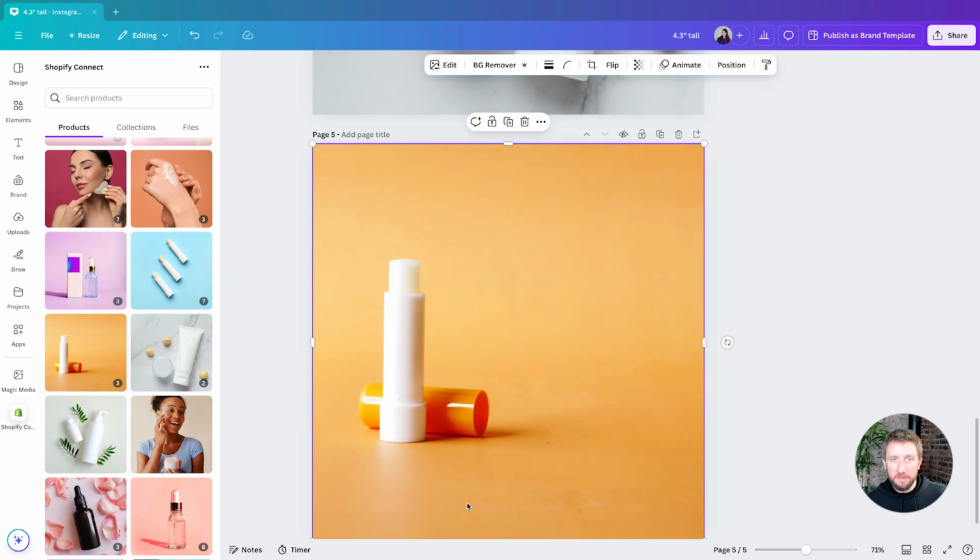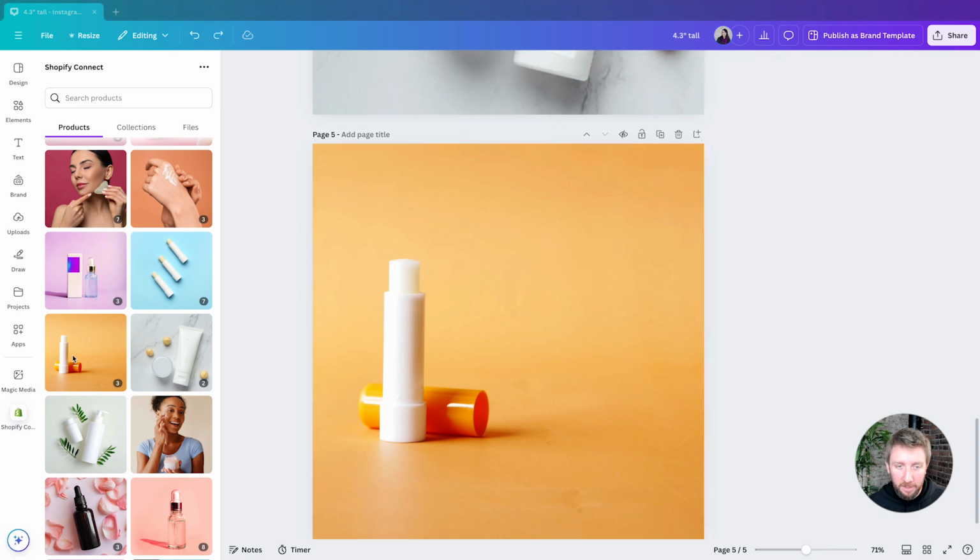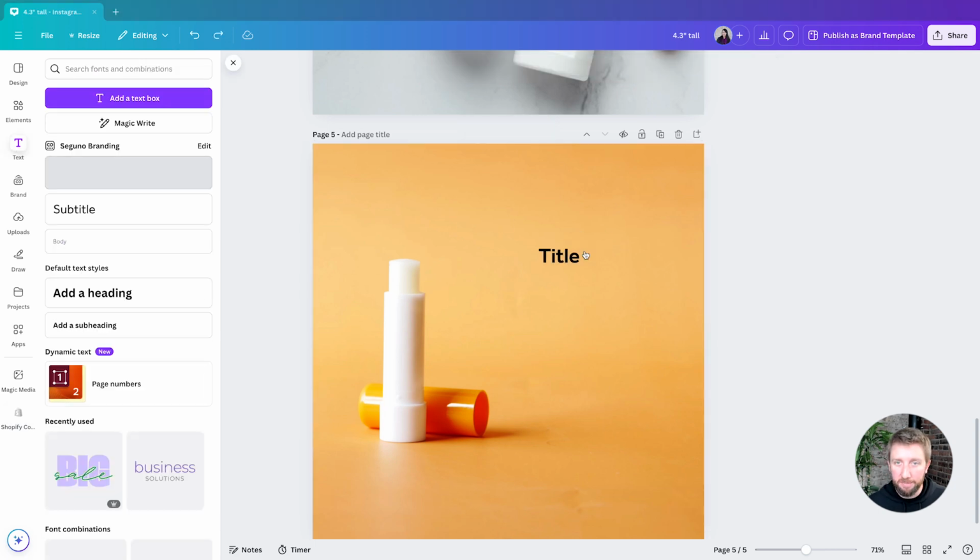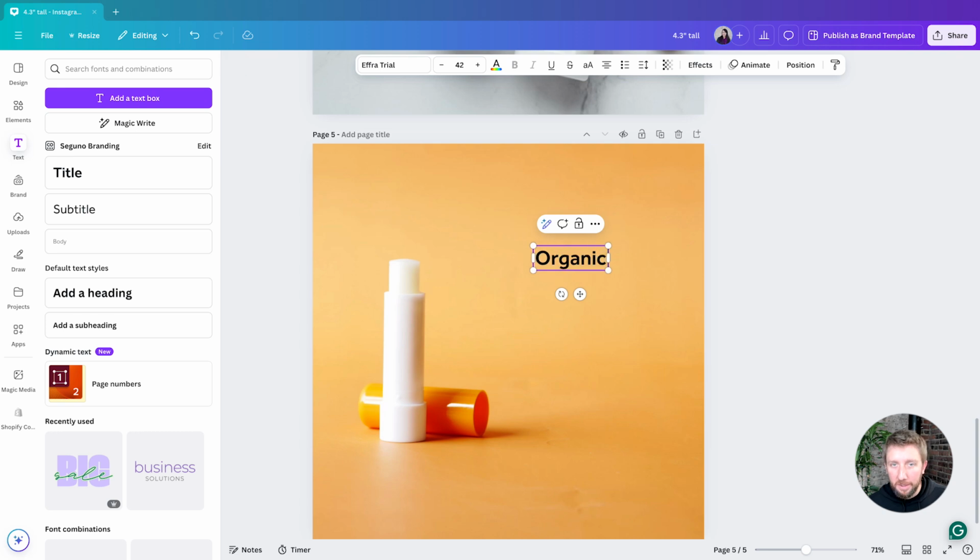So another way to inspire customer confidence is by telling them exactly what's inside the products, being really transparent. So using the Shopify Connect app for Canva, I'm going to go ahead and bring in one of my products for Brian's Famous Lip Balm. Let's go ahead and pull that one right in. Okay. And now that I've got that, I'm going to go ahead and add a list of my organic ingredients. So let's bring over a title and let's just call it organic ingredients. Let's let them know exactly what's going to go in there.